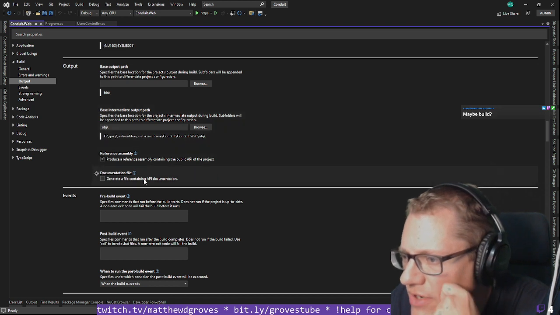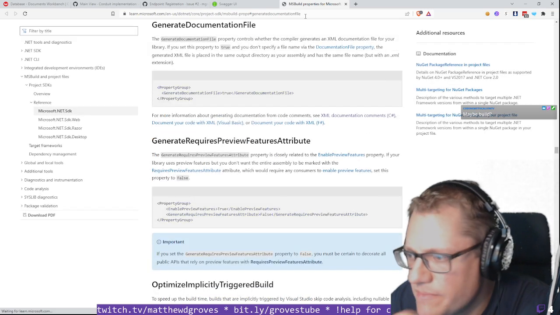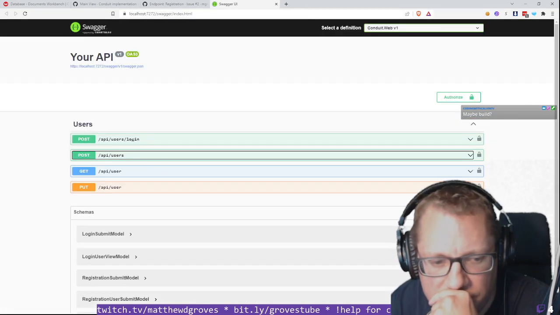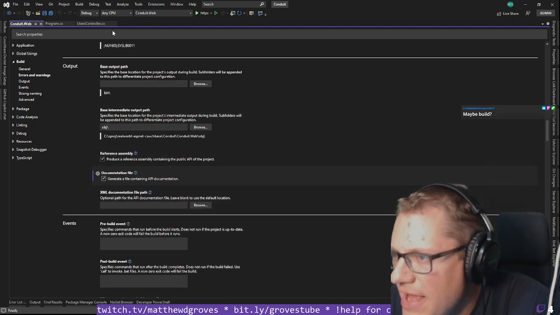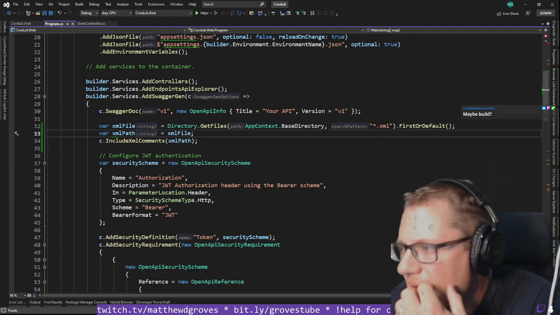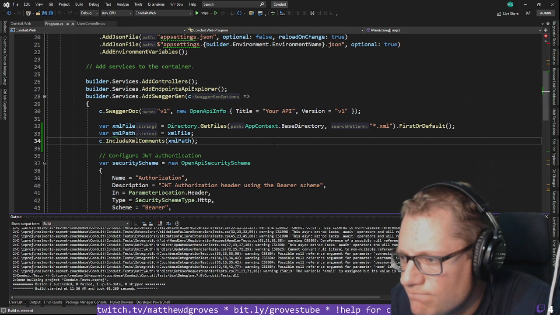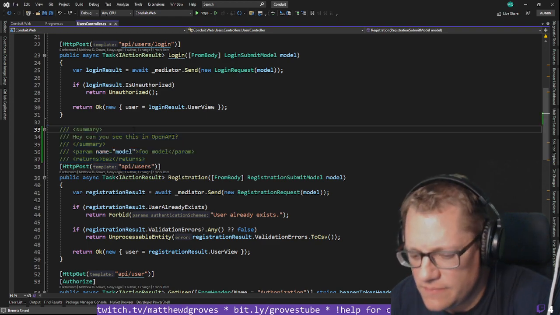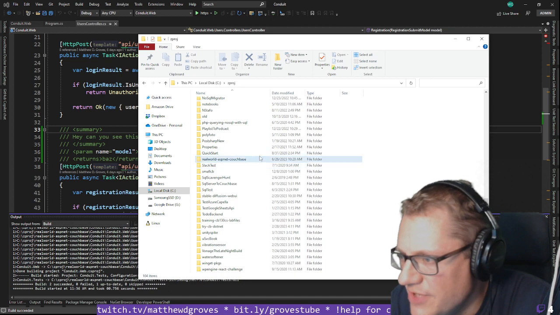Let's see. Generate a file containing API documentation. Is that it right there? Uh-huh. Yep, that's it. Optional path, leave blank for default location. All right, I'll assume that this is taking that into account. Okay, so I'm going to go back to this and put that comment back in, and let's just see if an XML file shows up.